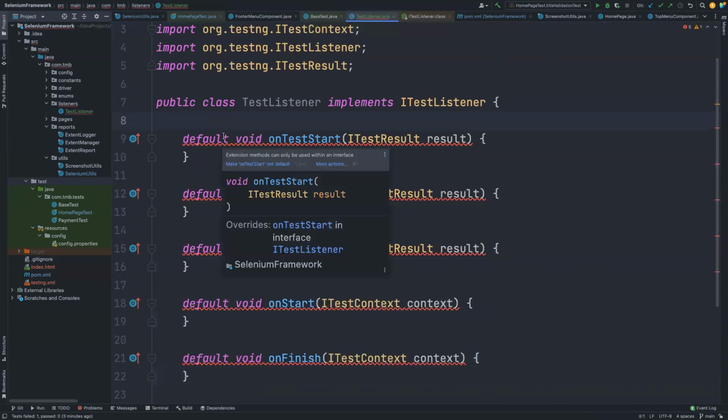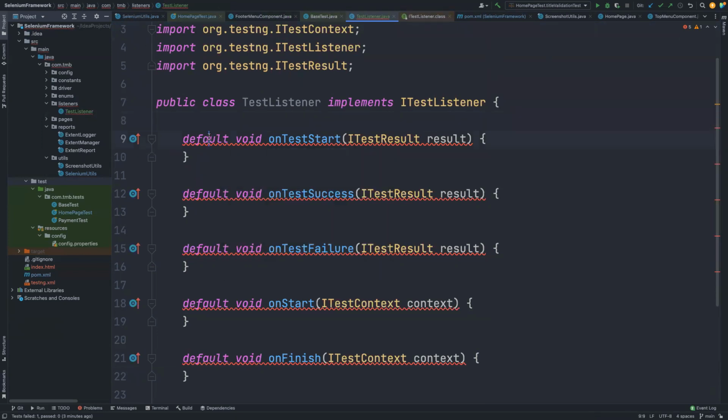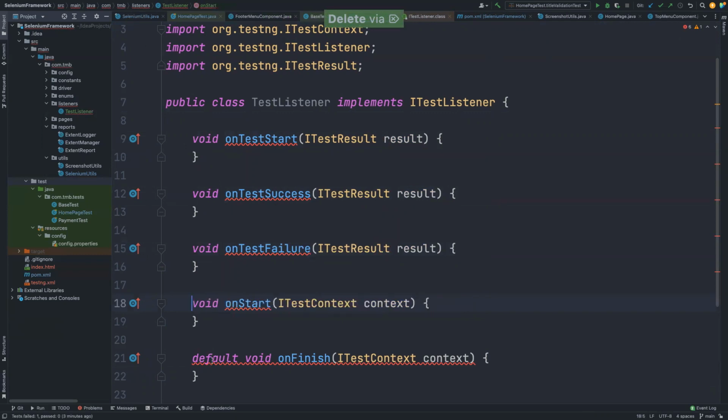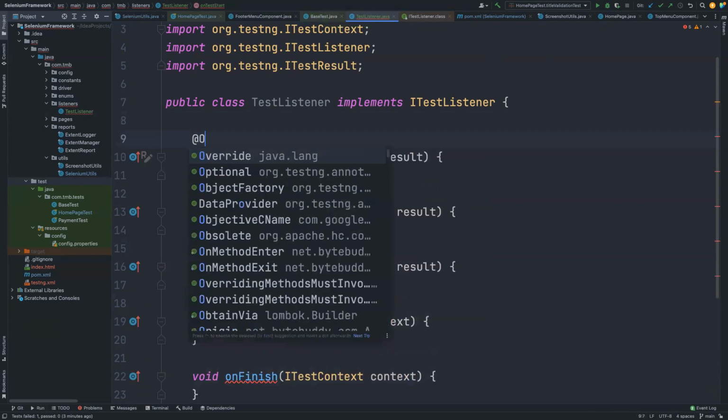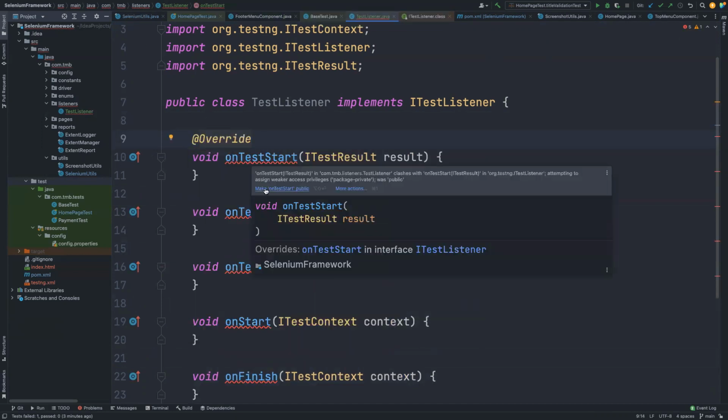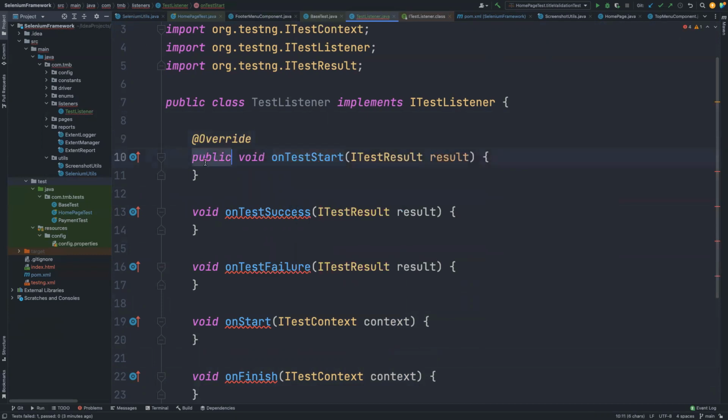Now it's telling me the default modifier can only be used within an interface. We are trying to override this, so we should remove it. And you can add @Override on top of it. Now it's asking for public, so let's copy this and keep it public.